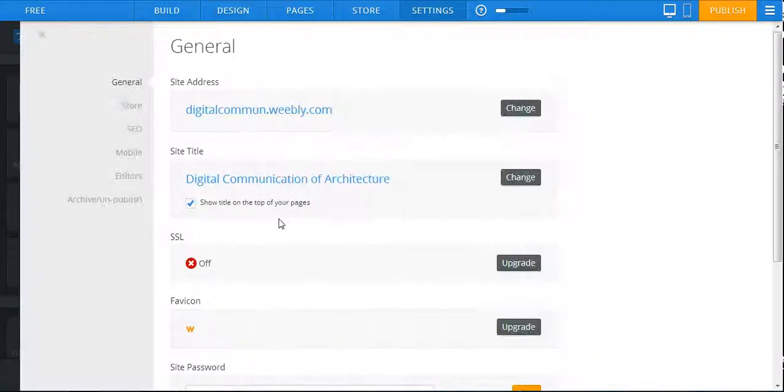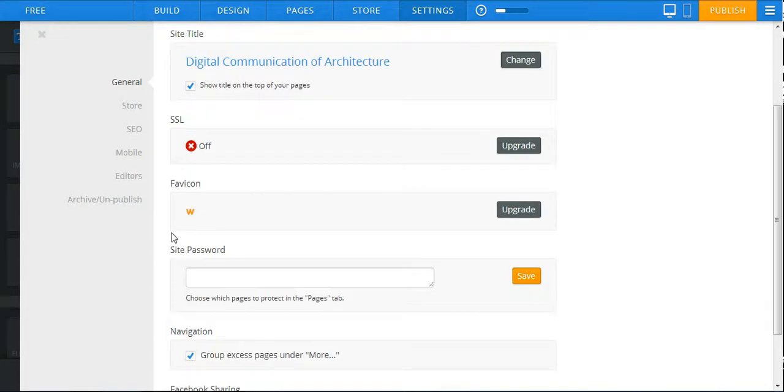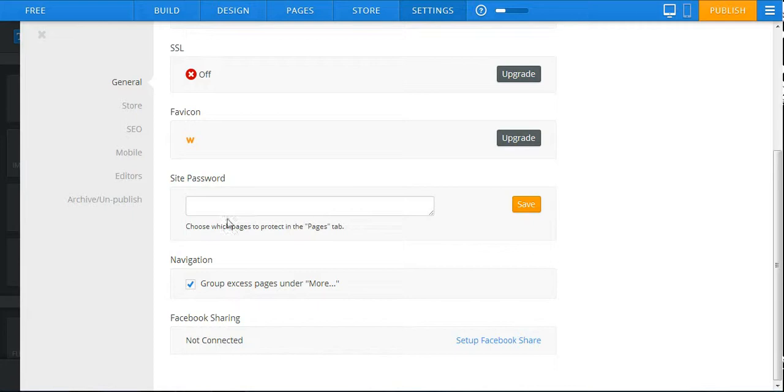You can go into settings, and you can always change the site address of your website, the site title of your website, and the site password if you want to make the site restricted to certain people.